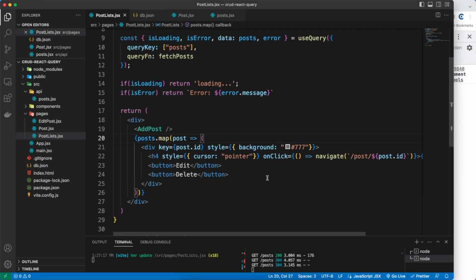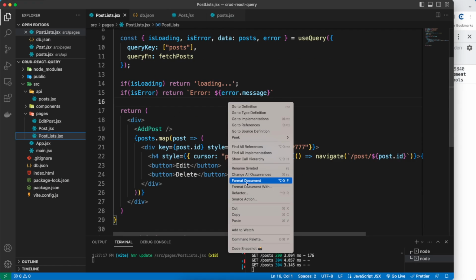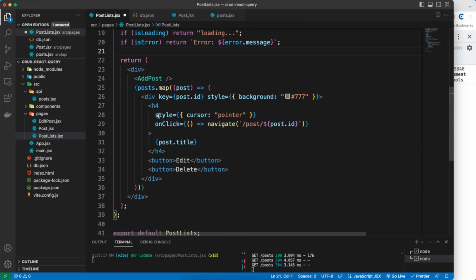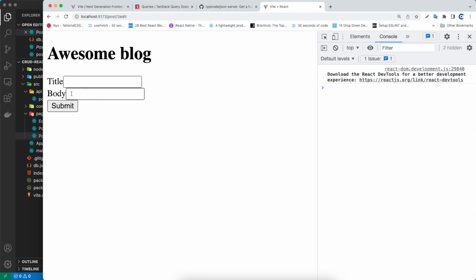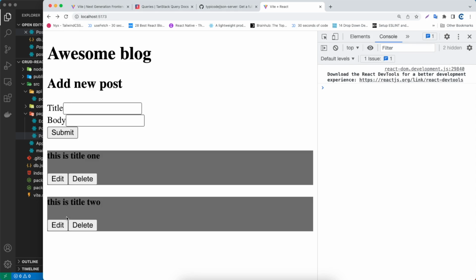So the next thing is basically when I click this edit button, I just want to format the document first so you can see clearly here. When I click this edit button, I need to go to the post/id/edit. So let's copy this on click and go to this button, and this is going to be /edit. Okay, let's try. I'm going to go back here and click edit. It should be on the edit page.